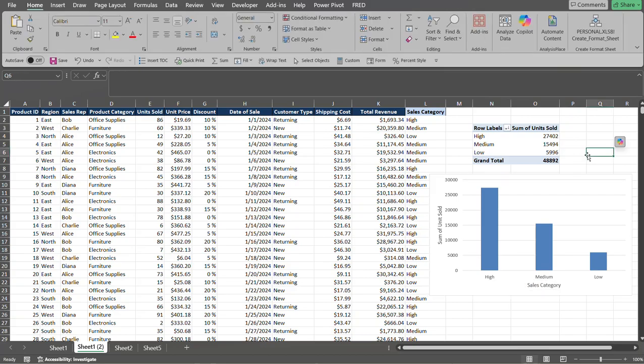Okay, so we've got this simple little chart. It's nothing pretty at this point, but it's simple. It's going to show a little trend here, and it shows the number of units sold that were considered high, and so on and so forth for the rest of them.